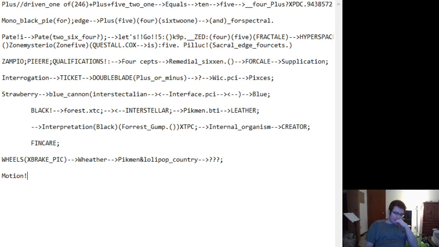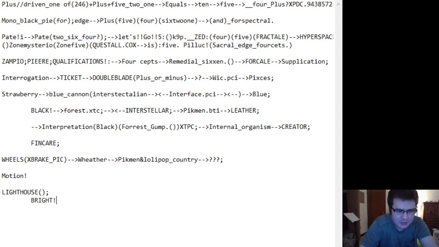This is the code that runs the monorail system, or the bullet train, from the lighthouse. All right, yep, lighthouse. Bright, easy to access, PTB. I'm calling in a higher level code there. Easy to access PTB. Percocet.